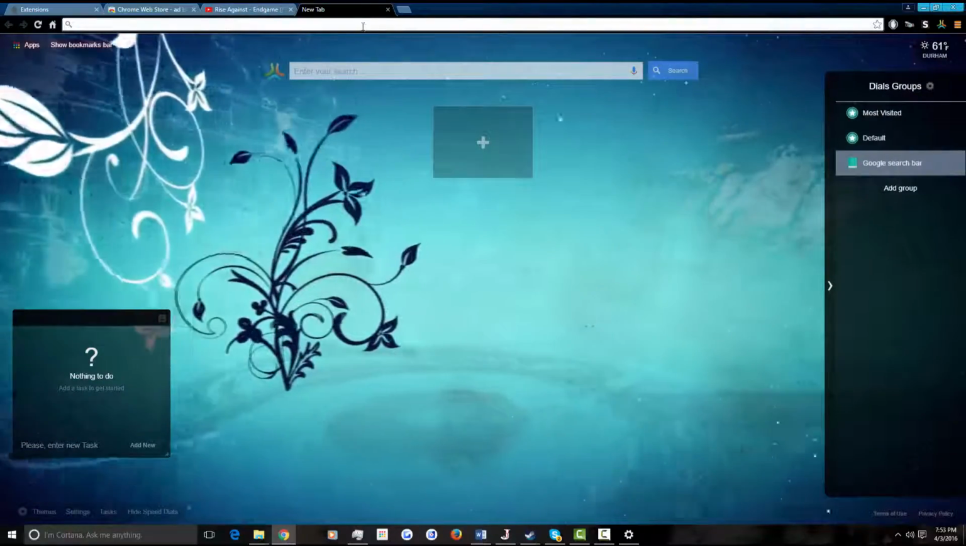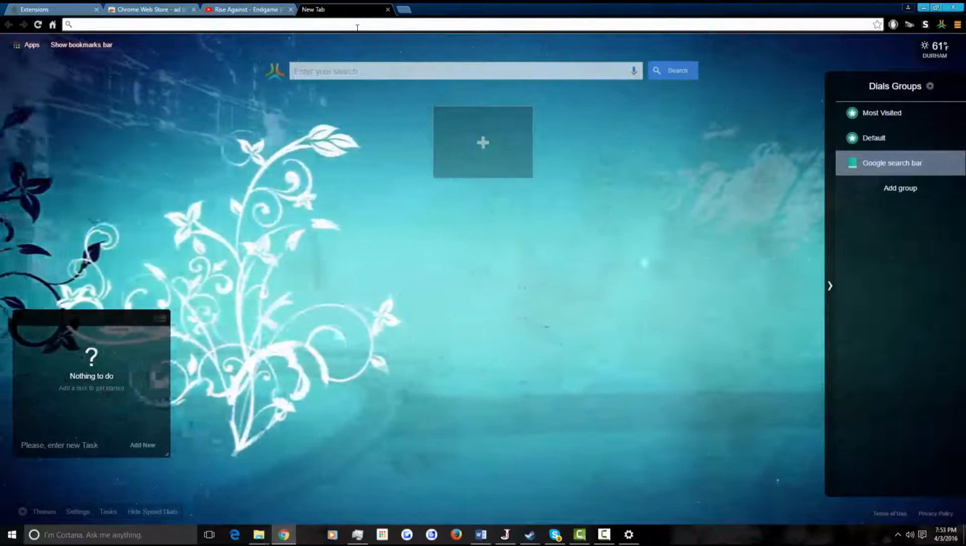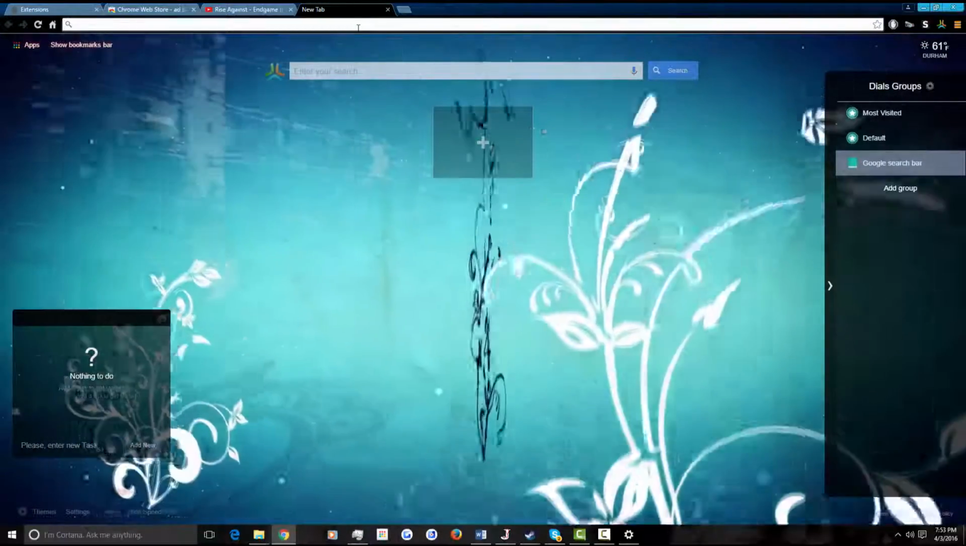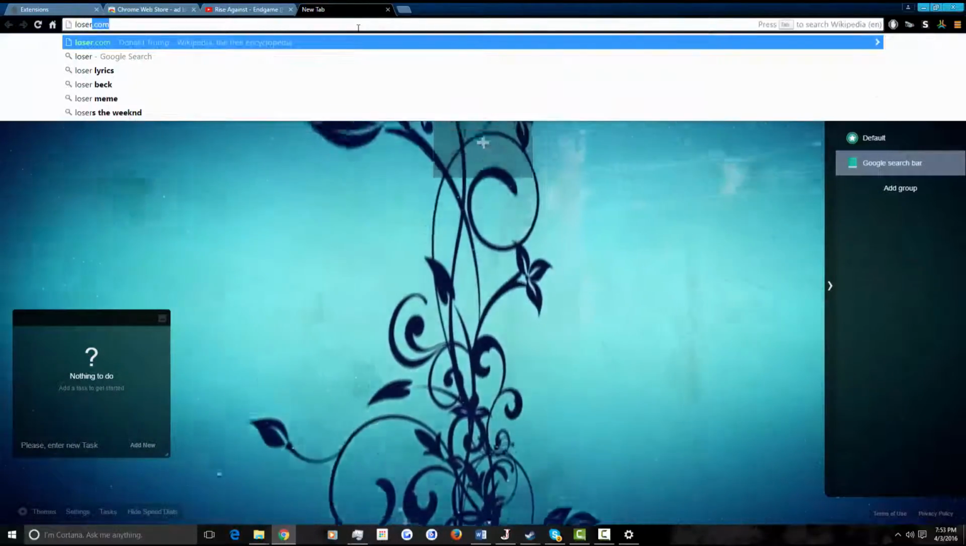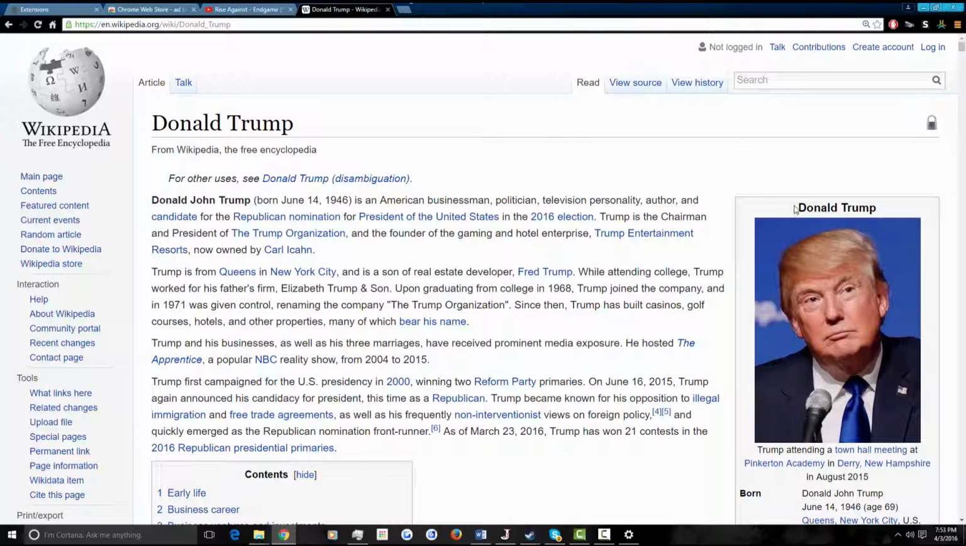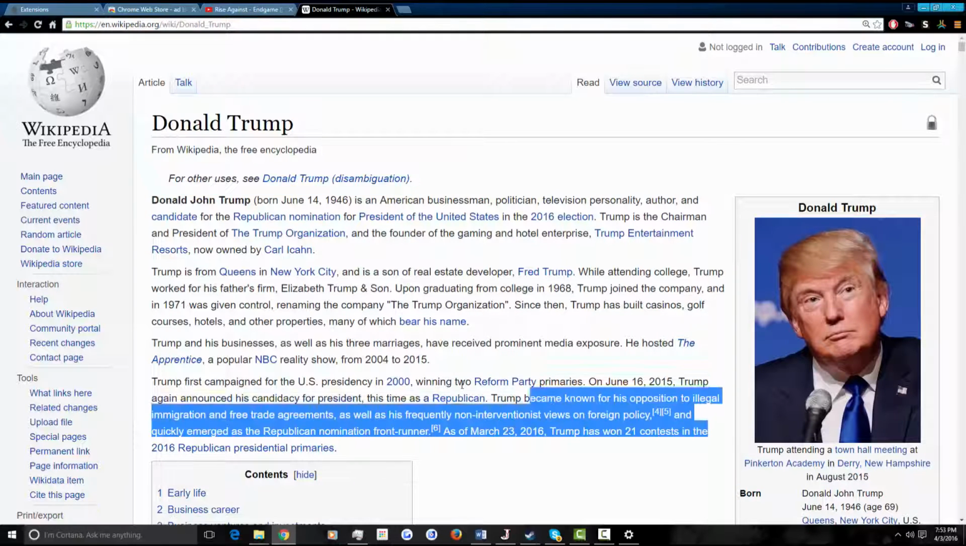And one other thing you might find cool, just so you can show your friends with the political roughness going around, is you can type in loser.com and you will get your boy Donald Trump. Because he's a loser, according to the people who made that link, which is downright hilarious.